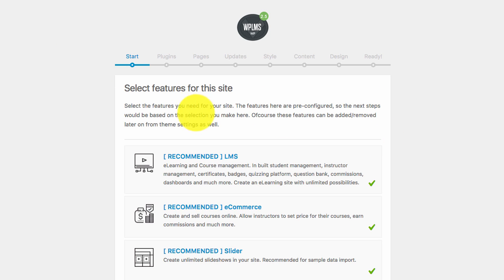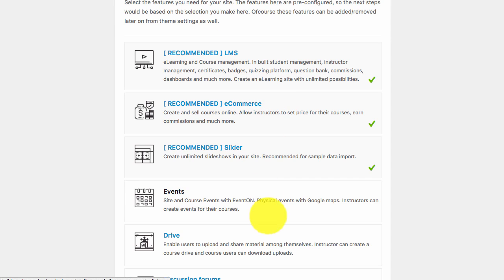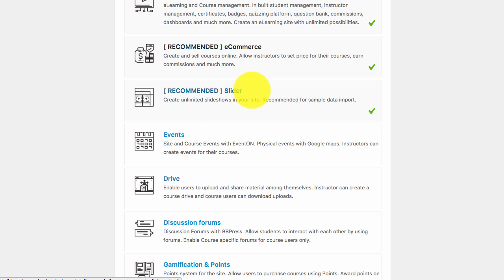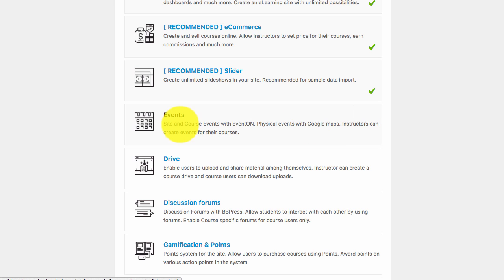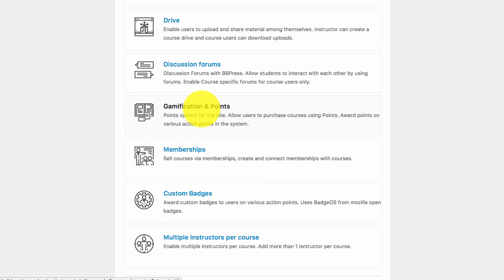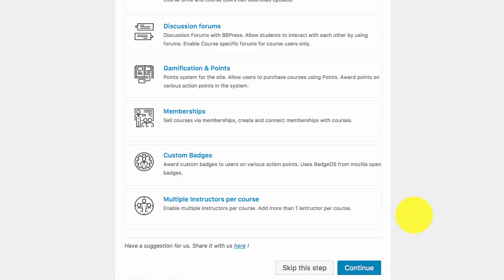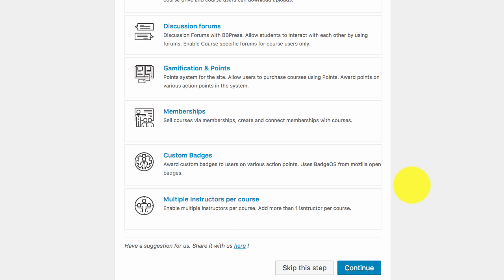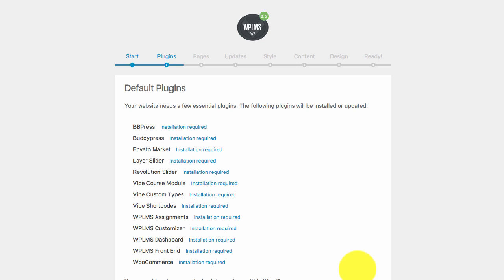In the start area, we'll see the features which we can select for our site. First is the learning management suite, which includes the course management, student management, instructor management, the certificate, badges, quizzes, etc. Second is the e-commerce, which allows you to sell your courses. The third is the slider. Similarly, we have events, drive, discussion forums, gamification, memberships, badges, etc. From here, you can select the features which are required for your site. And then we can click on continue.